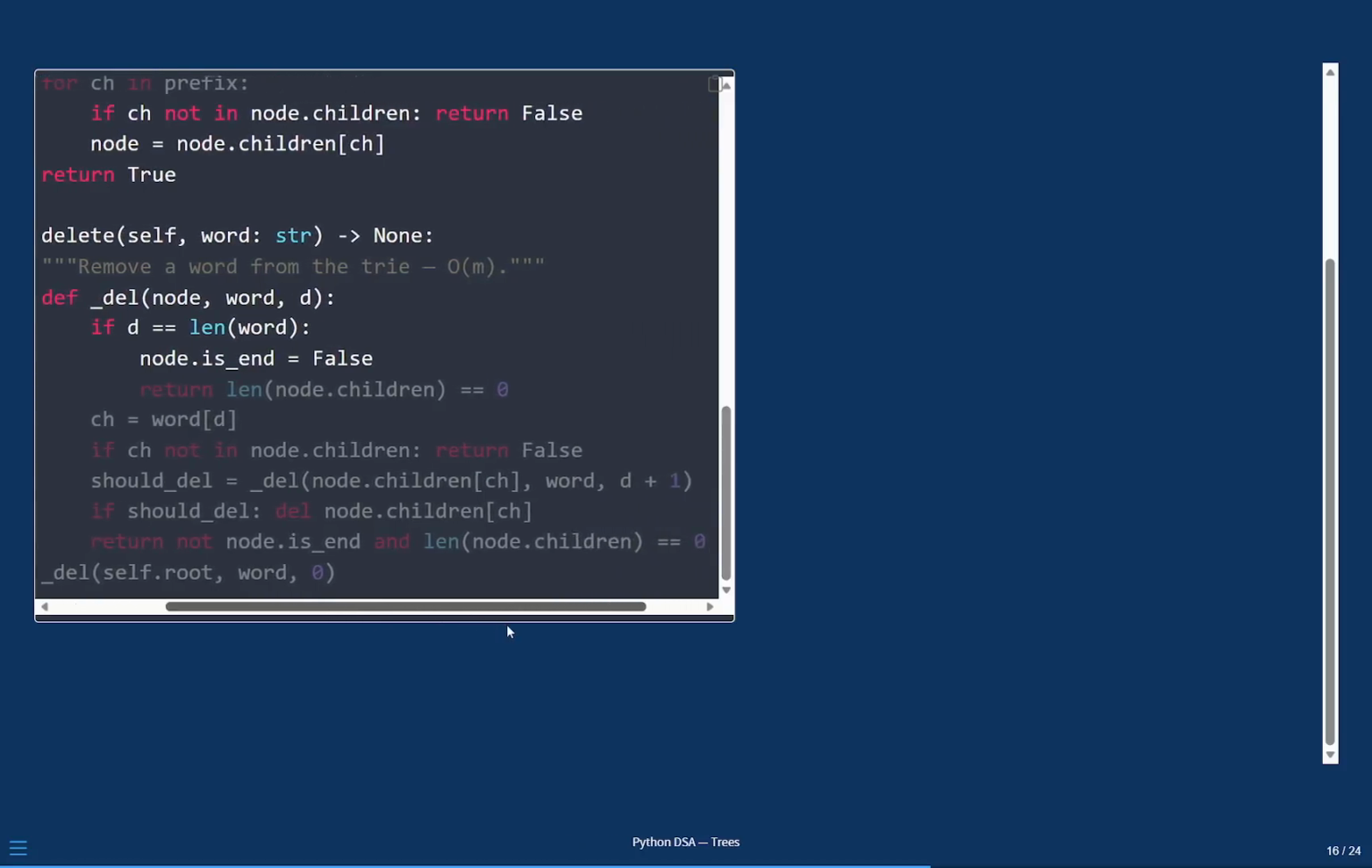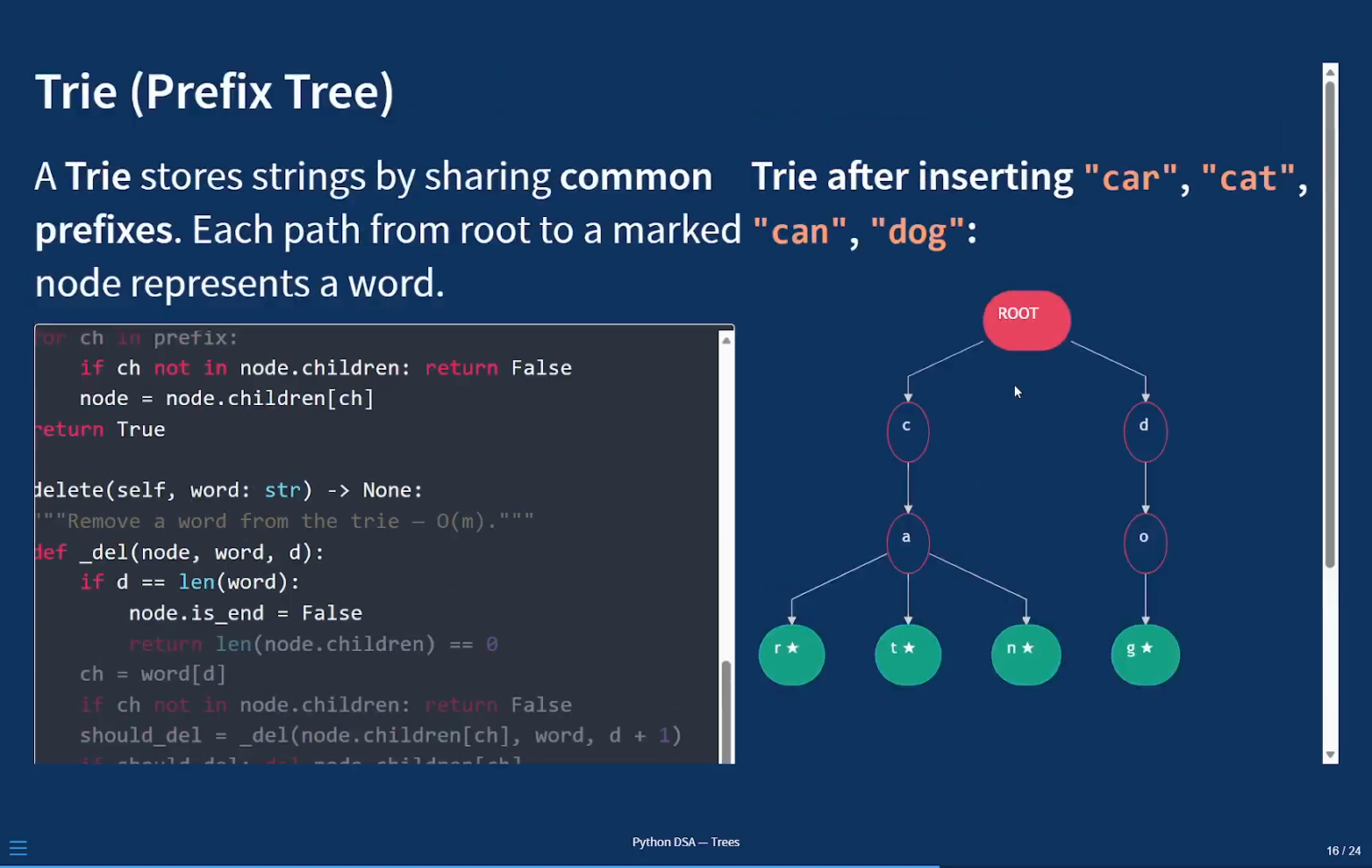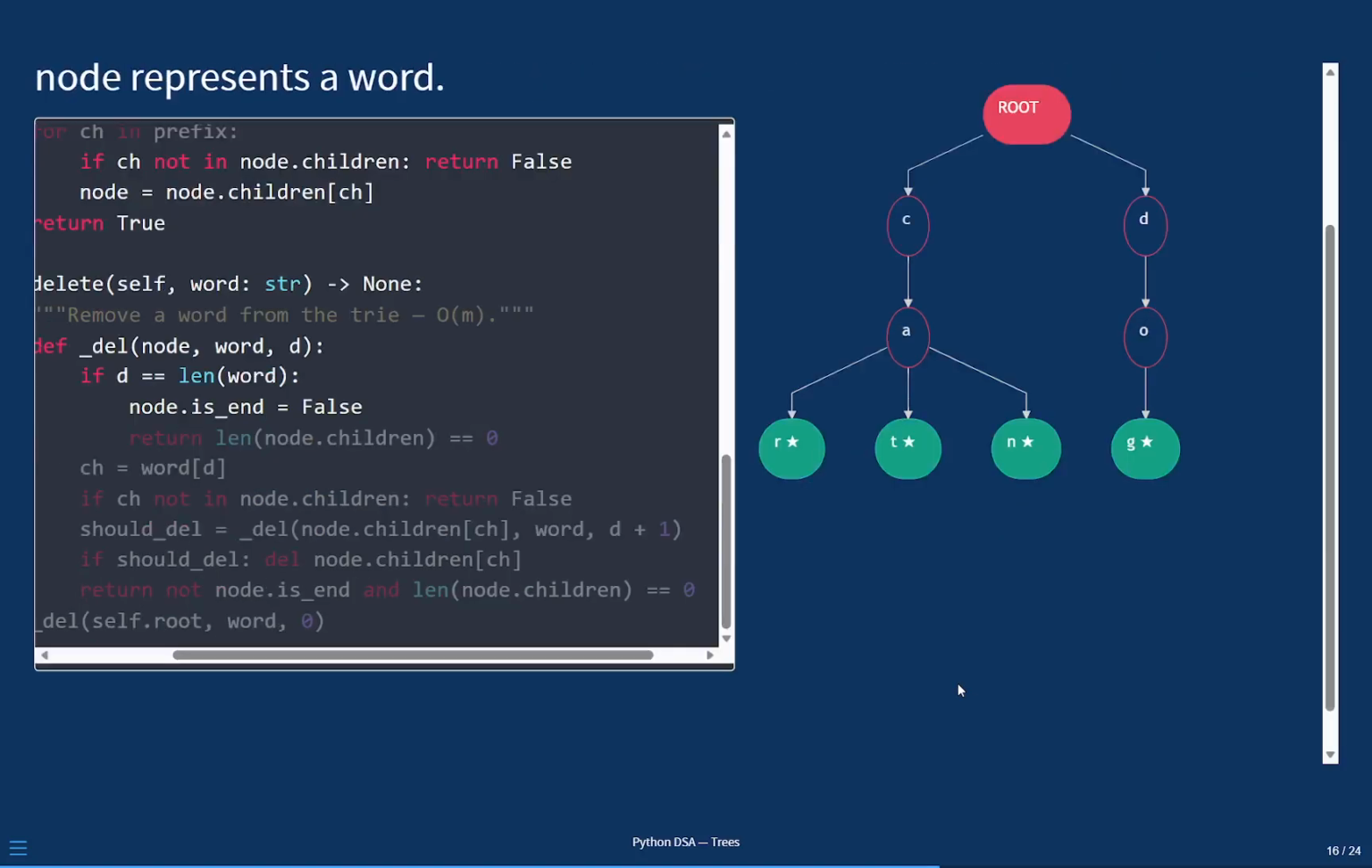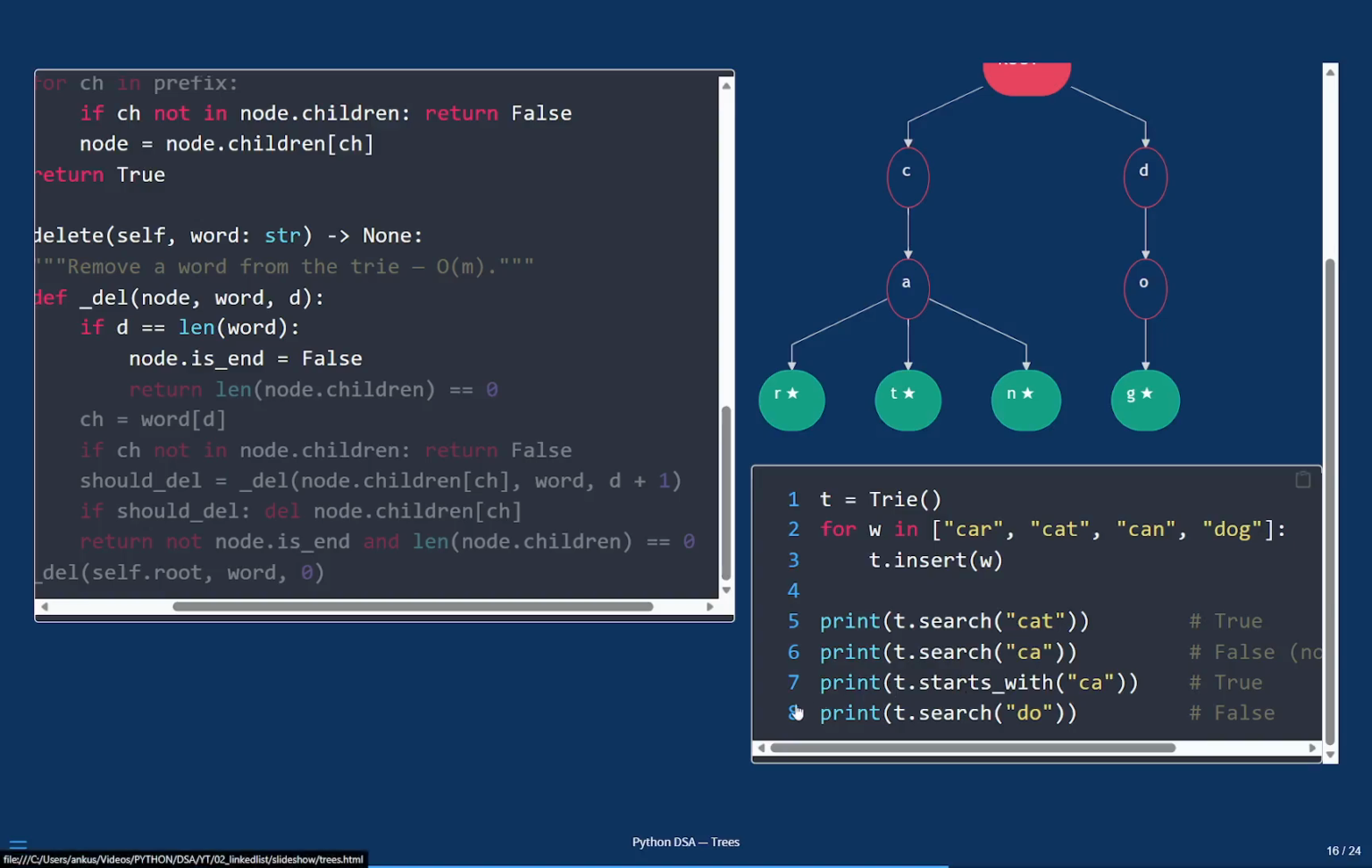The diagram shows the trie after inserting car, cat, can, and dog. The root branches to C and D. The C branches to A, which branches to R, T, and N, sharing the prefix CA. The star marker shows is_end equals true. No character is stored twice for the shared prefix. That's the whole point.